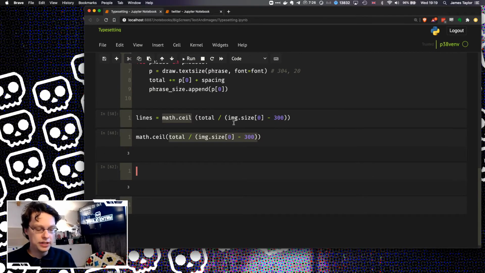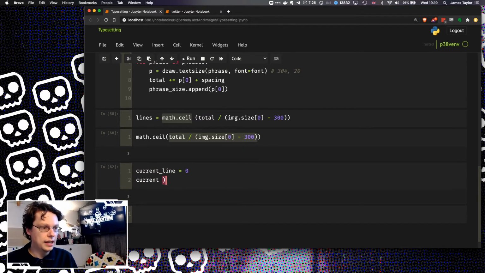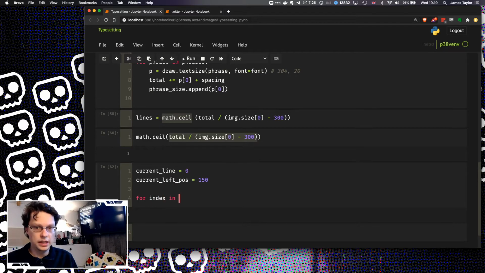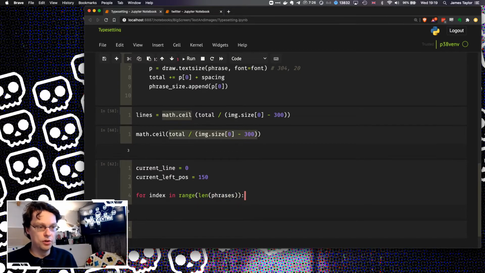Anyway, what we're now going to do is actually start positioning it. So current line equals 0, left pos equals 150, because I want to go for 150. Okay, for index in range. Now, because I've got 2 arrays at the same time, I have to use an index rather than saying for x, and I'm going to use an index.